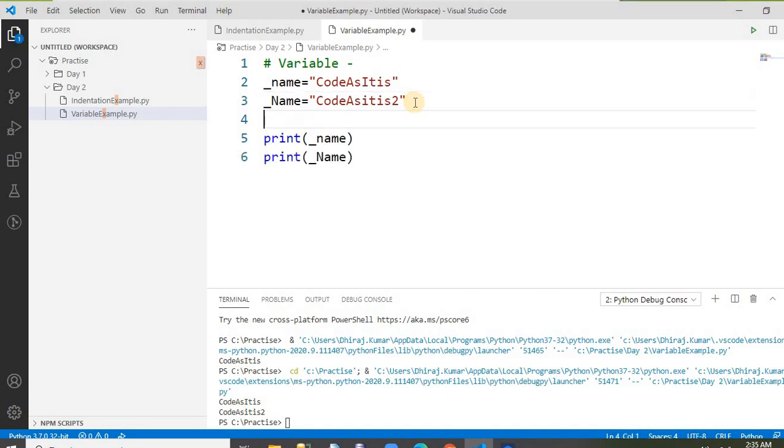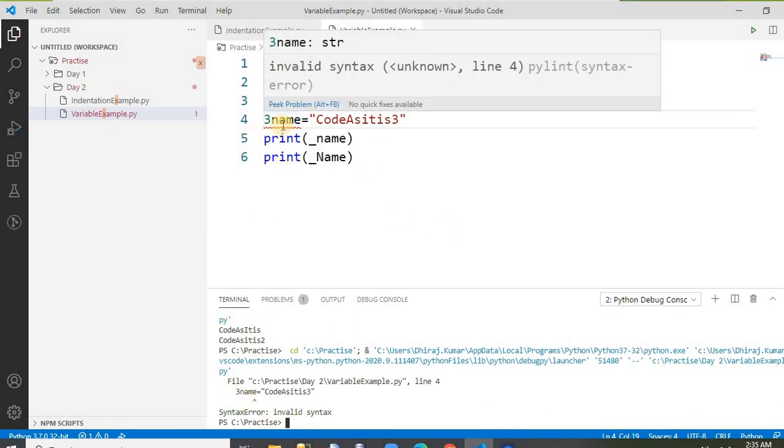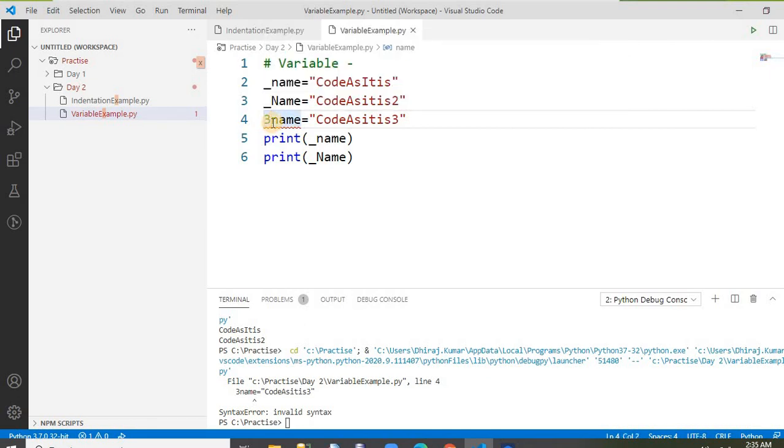Second thing, you can't declare a variable starting with a number. So if you declare something like 3name, it will give you an error: syntax error, invalid syntax. So a variable name can't start with a number. It can start with an underscore. It can start with a character. No special character is allowed. You cannot use something like this or this. You can use underscore anytime, but you cannot use a hyphen.